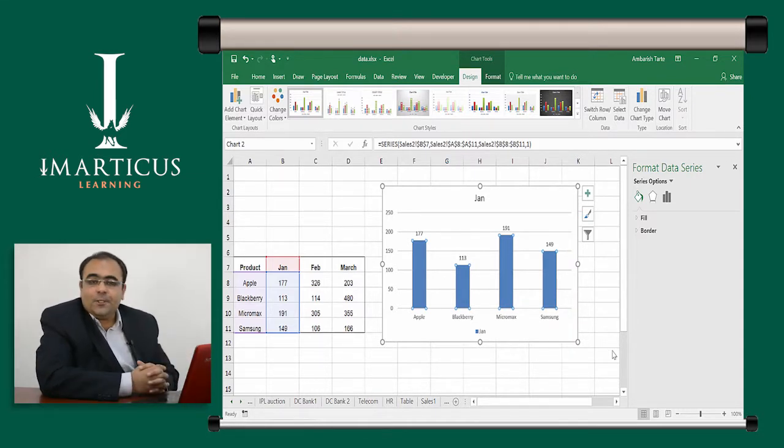So this was about adding charts, changing the chart types, adding and deleting items, and the secondary axis.